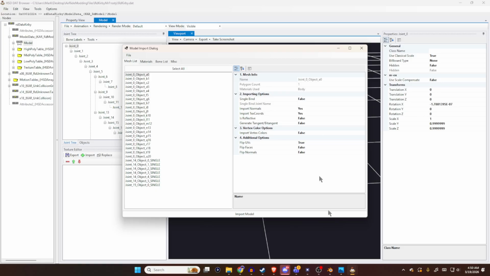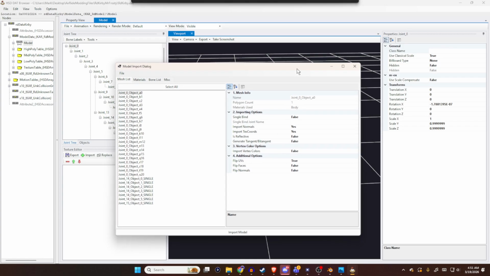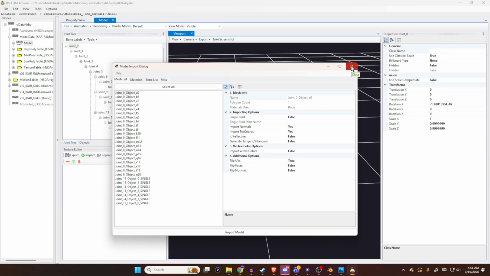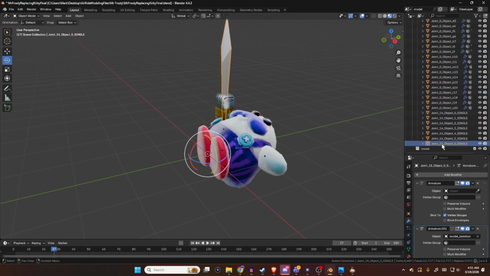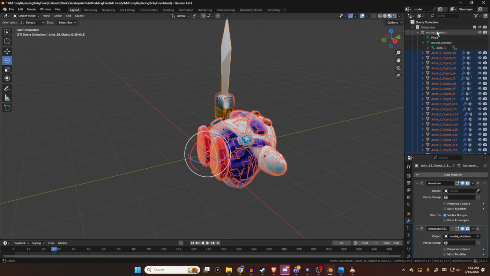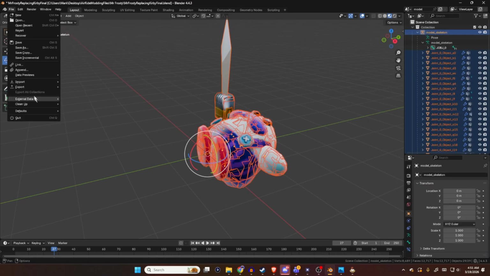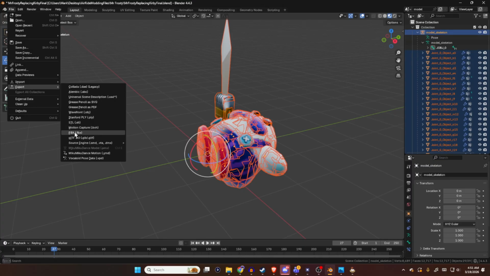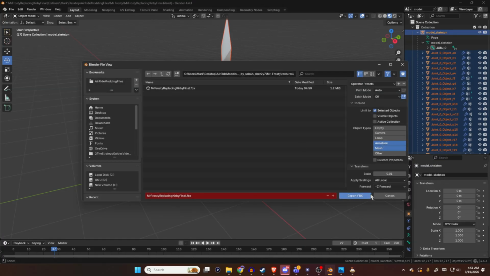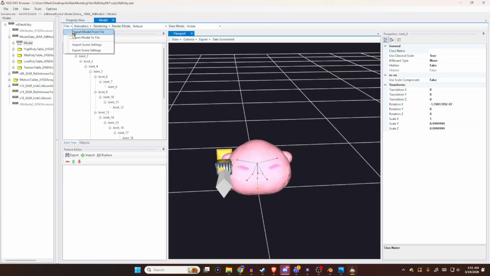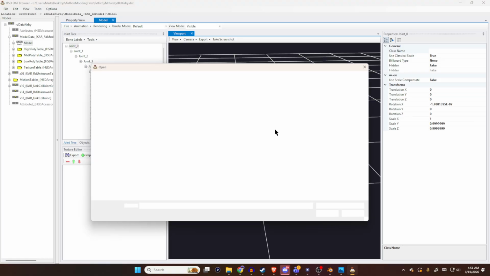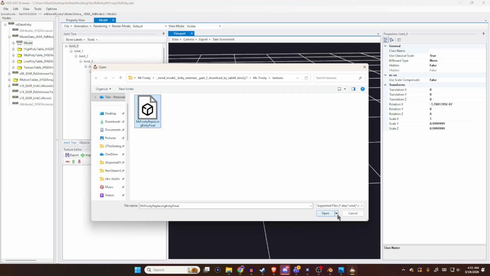Oh, that's not a good sign. Huh. Didn't ask for the skeleton. That's weird. I don't trust it. Alright. I'm just going to re-export this real quick. FBX. Include the armature. Cool. Export. File, import model. Mr. Frosty.